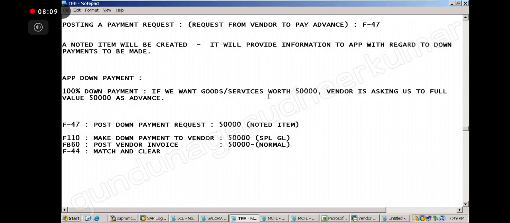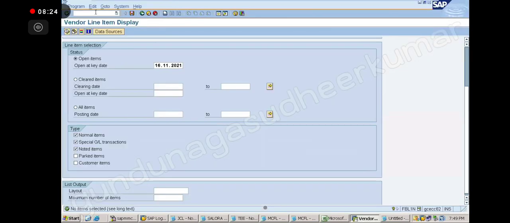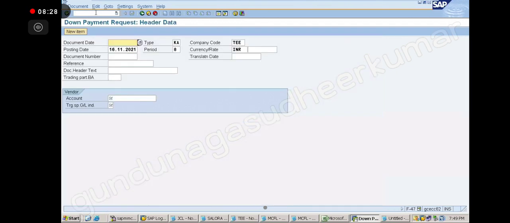It is 50,000 as advance through APP. What I have to do? First, request first. Payment request, right? So I will go to F-47, correct. Action F-47, I will go.